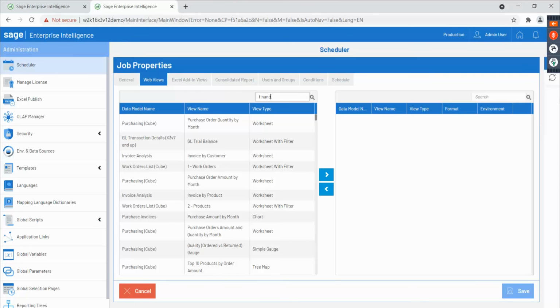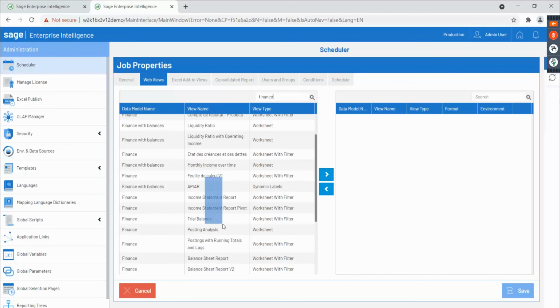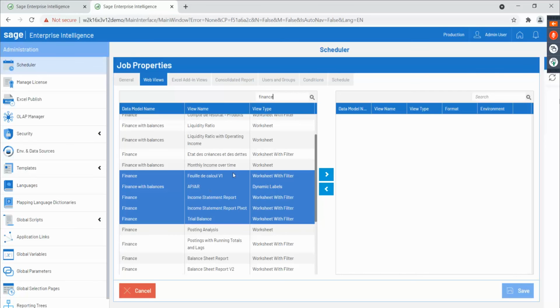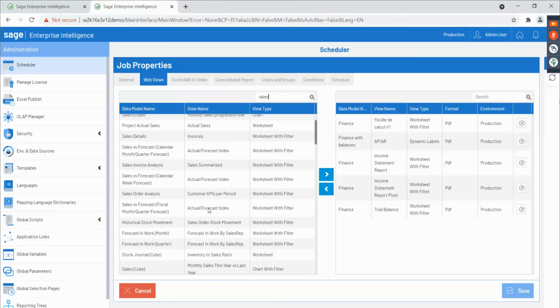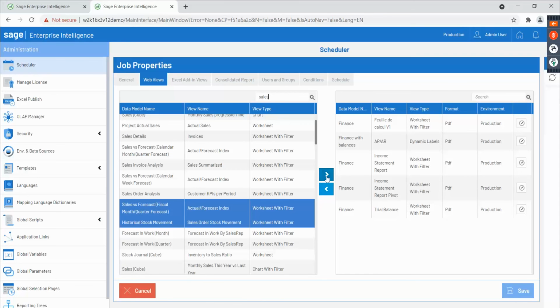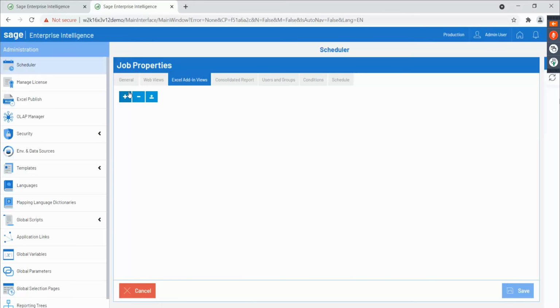So if we want to include a financial reporting pack and keep all the different financial reports in it, we could filter on that, and it will show us all the financial reports available within SEI and include them here. And we could even do a mix and match. So if I also want to include some of the sales reports along with financials, I can totally do that too. If there are any reports sitting in Excel, we could also bring them in and add them here.